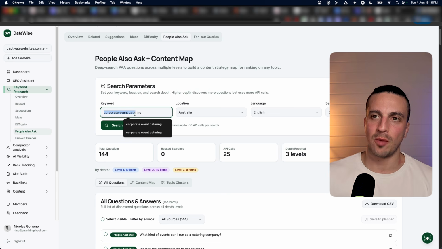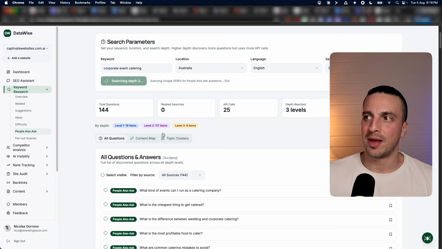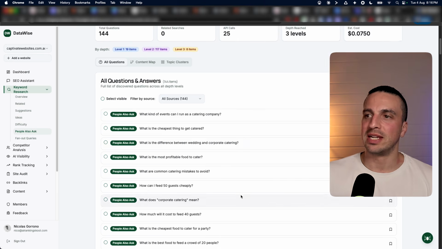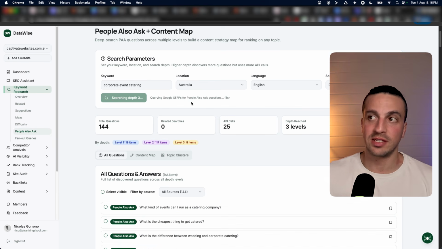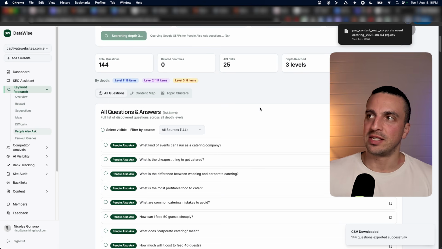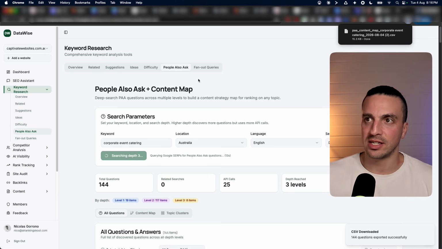So here I've copied that. I've got corporate event catering. People also ask inside DataWise. I've gone search to build content map. And I've got here all of the related questions people are asking about corporate events in Australia. I'm going to download that as a CSV. You need to download these as CSVs because the next section depends on it.